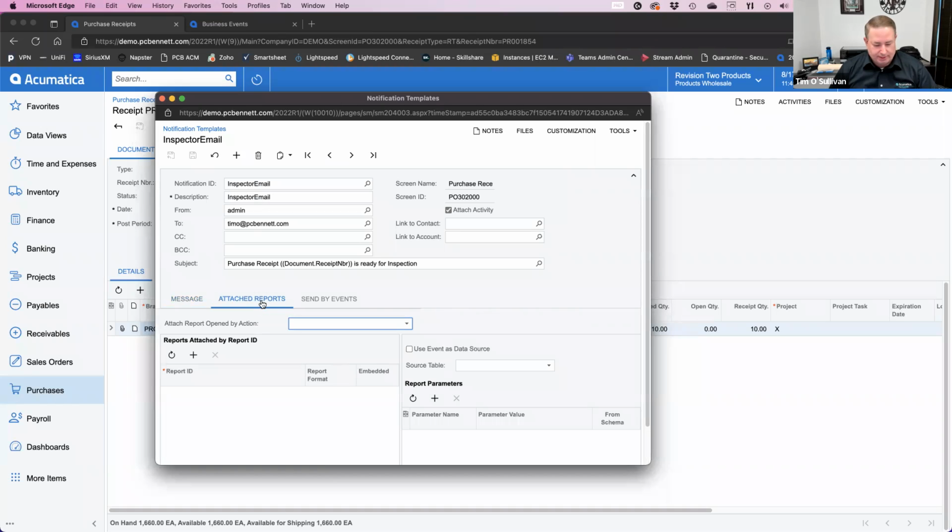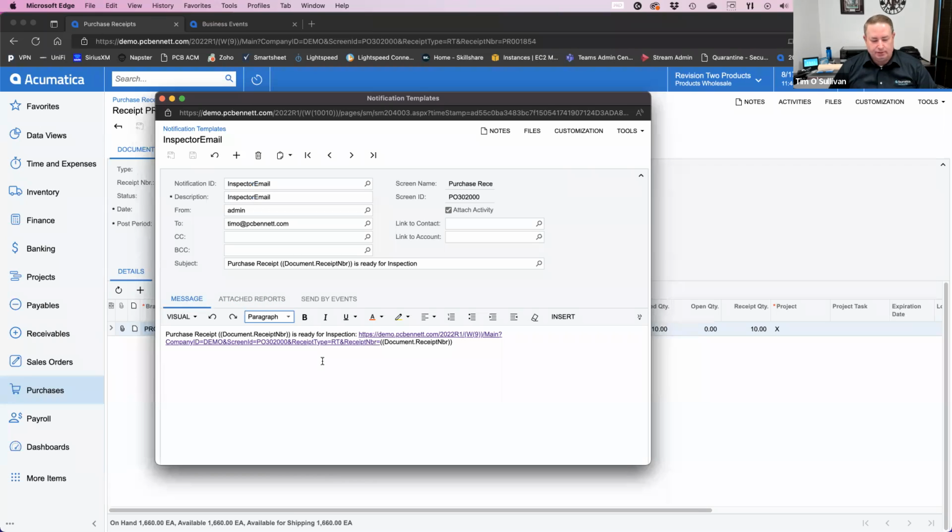And if I wanted to attach a report, like the PO receiving report, to this, I could do that. I'm not going to do that for this example, but again, you can layer on different things that you can interact with the business event. And I'm going to show another one that I've already prepared where I actually want to change the location of where that's going to be sent based on a query that I've written.